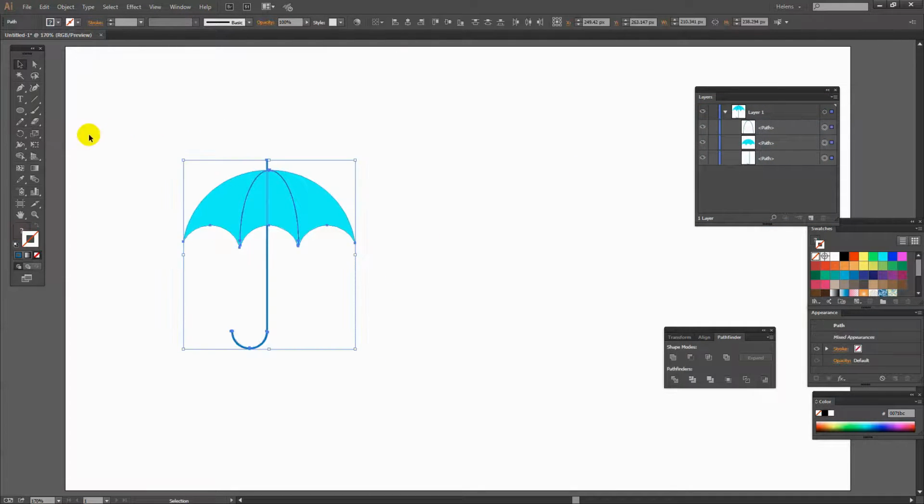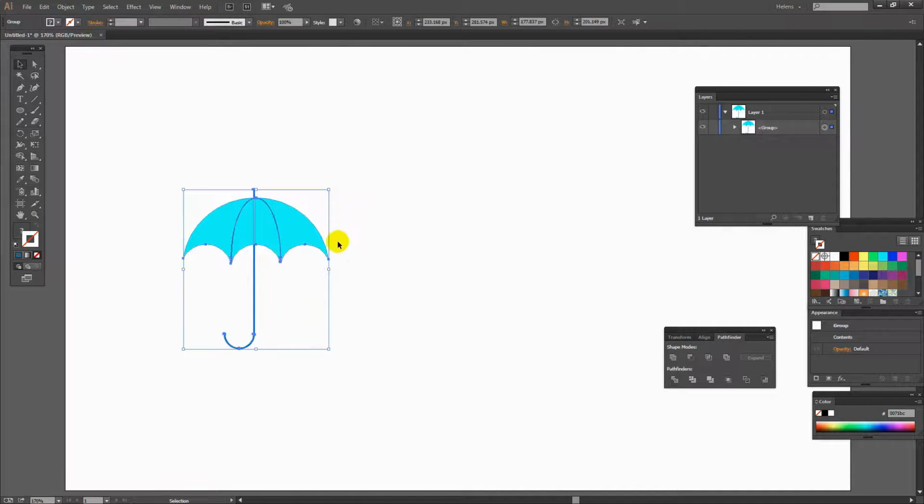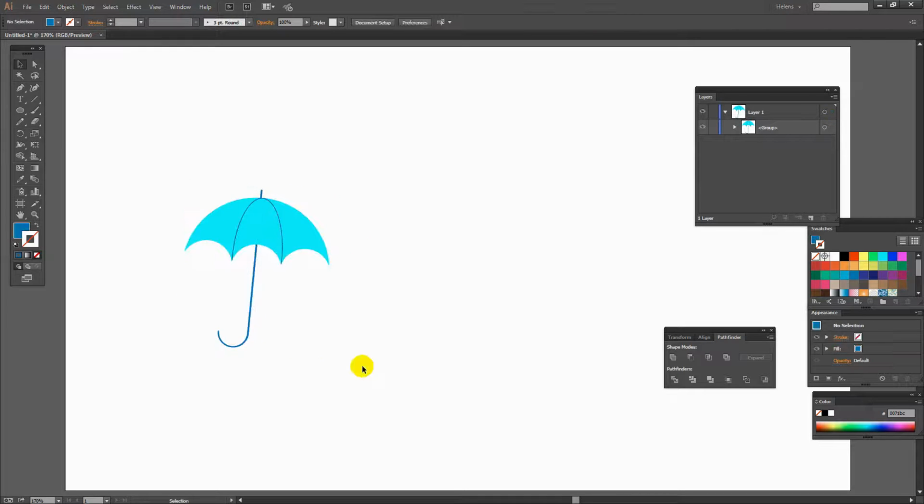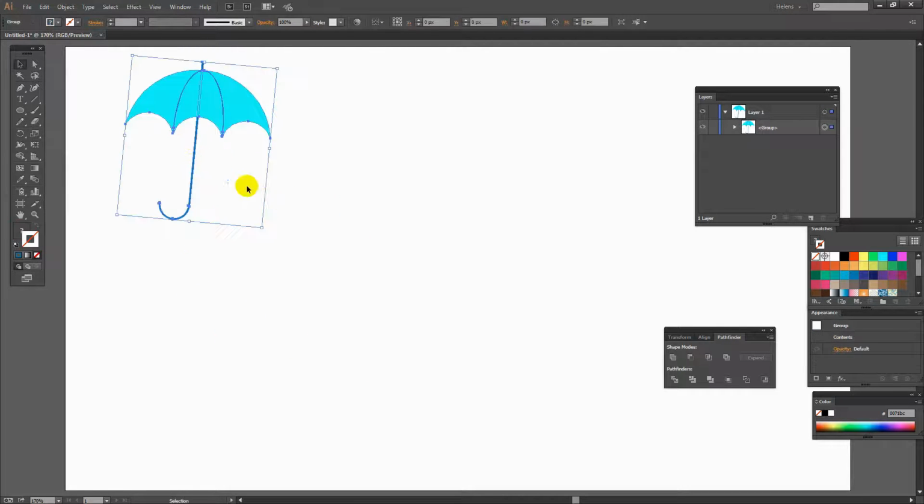I'm going to select the entire shape and group it, choosing Object, Group. Once it's grouped, it will now resize. I can hold the Shift key and resize it, and I can also rotate it. So there is the first of our two umbrellas. The next one we're going to create using the 3D tools in Illustrator.